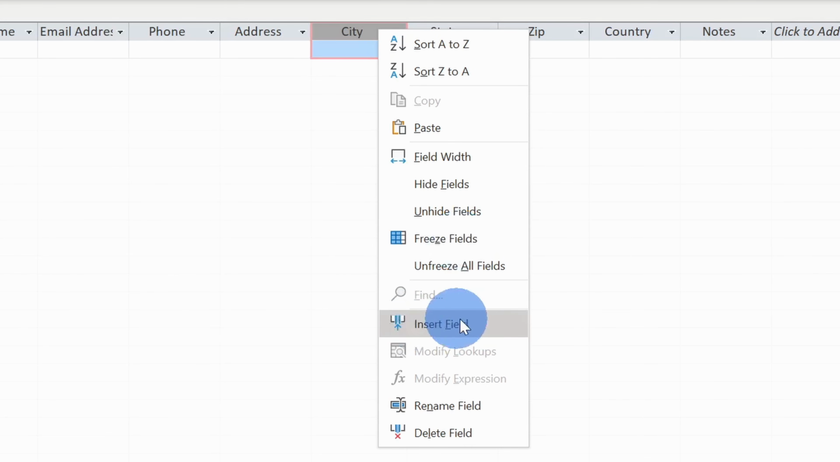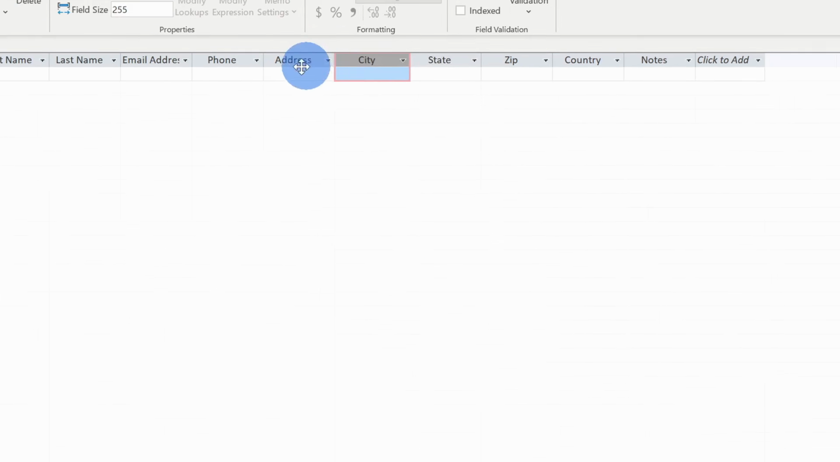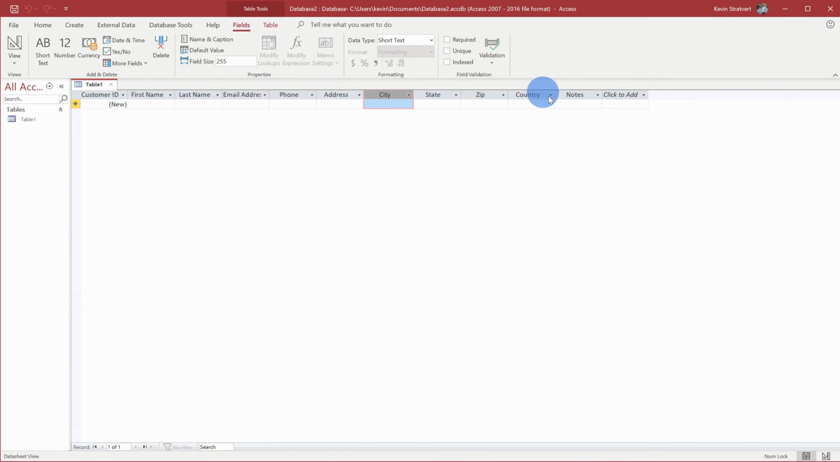And right down here, I could insert a field. Let's say I want to insert something between email address and phone. I can do that. I could also rename here again, and I could delete fields. So all types of different actions I can take to make sure that the table has the structure that I want it to have.